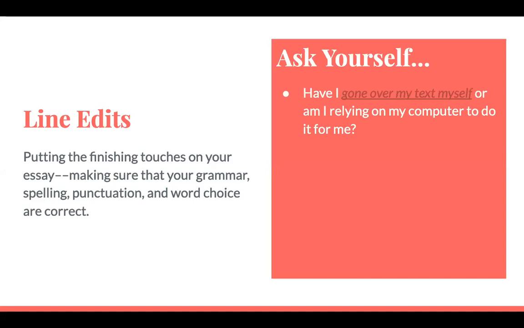have I gone over my text myself, or am I relying on my computer to do it for me? It's very tempting to just run spell check or grammar check, and well, that's going to catch something. Speaking as a native English speaker, I can tell you for certain it is not going to catch everything. So I'm not saying don't use that tool, absolutely use that tool, but that should not be the only tool that you are using. You should be reading the text yourself.